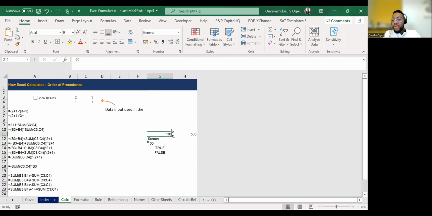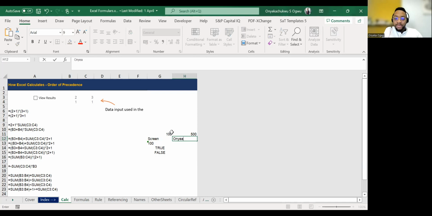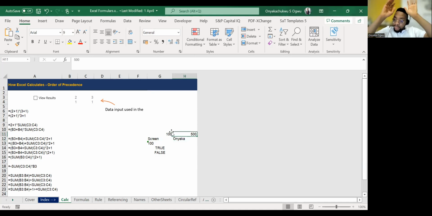So Excel automatically formats every number to the right. It's extremely important that we know this. Excel formats every letter or every text to the left. So if I type a text, Onyeka, for example, that's my name, Excel formats it to the left. If you type a number, Excel formats it to the right, typically, that's by default. You can always change the formatting as suits you, but typically Excel formats every number to the right, every letter to the left.